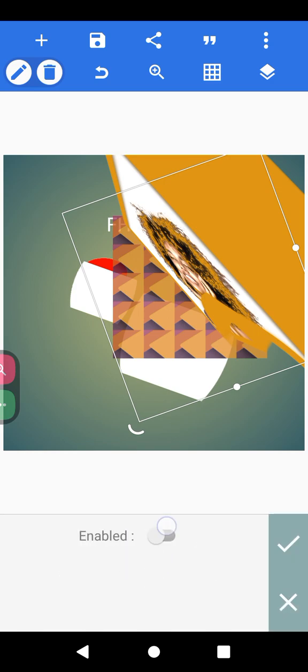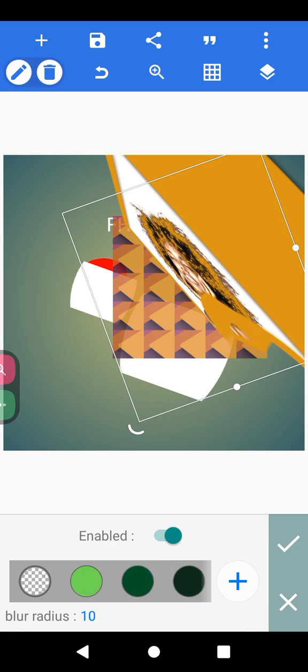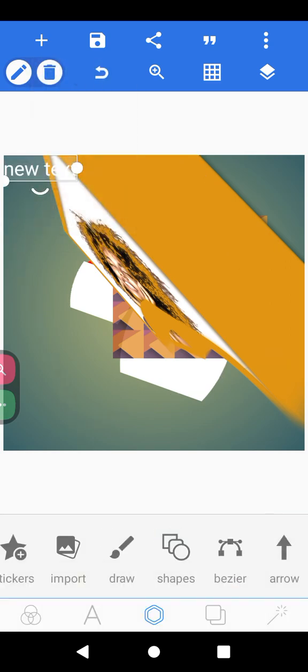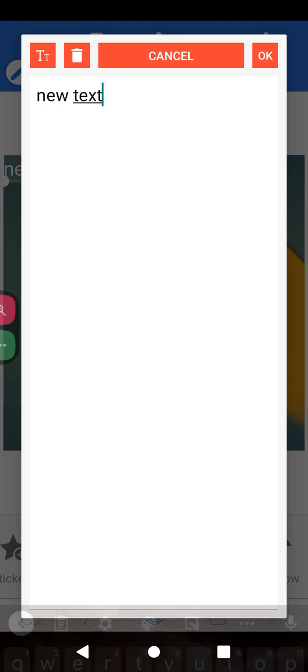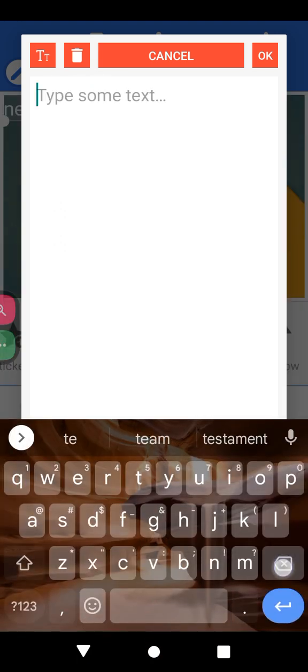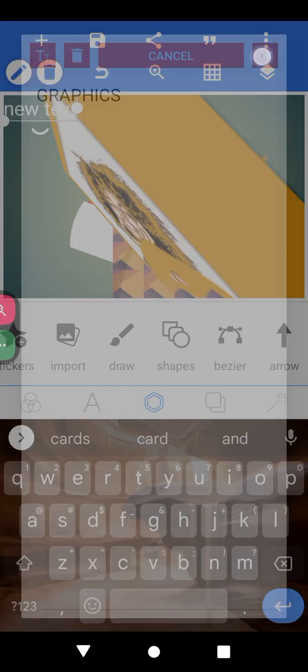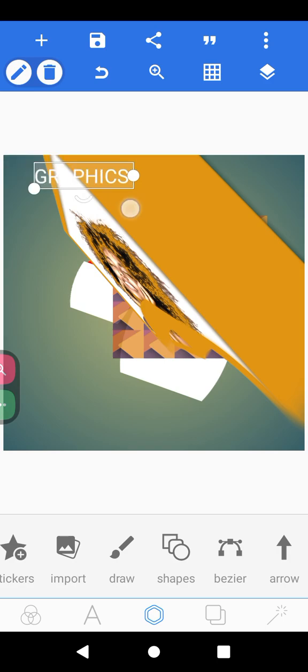Shadow, if you want it to have a shadow, I don't know if you see this. Let me write something so you see it very well. Graphics. Okay, I didn't tell you this.